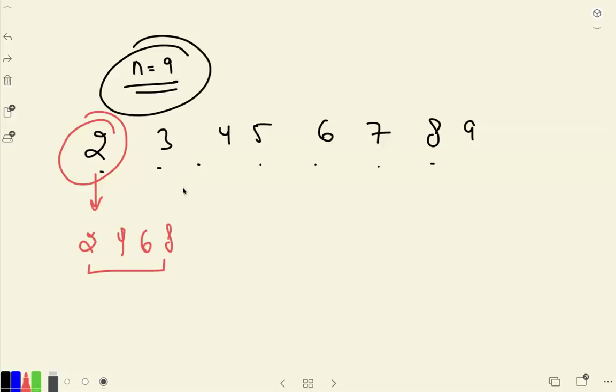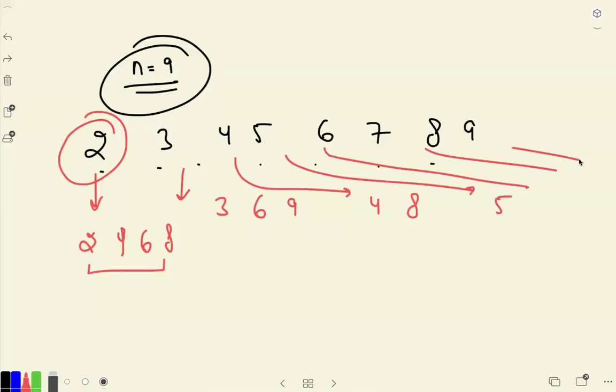Make sense? So if I take 2, I have 2, 4, 6, 8. I have 4 terms. Let's talk about 3. I have only 3, 6, and 9. Then for 4, I have 4 and 8. For 5, I have only 5. Then 6, only 6; 7, only 7; 8, only 8; 9, only 9. Now take this sum. Very clearly, you can see that this sum is very high. This sum is actually the highest of all the sums.